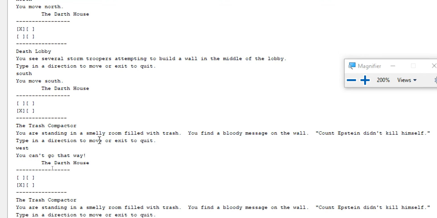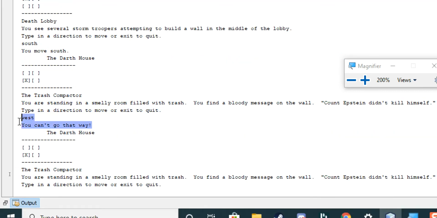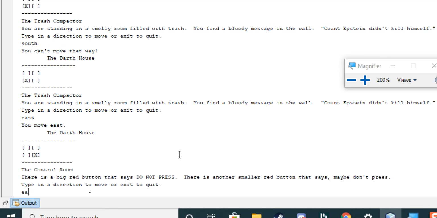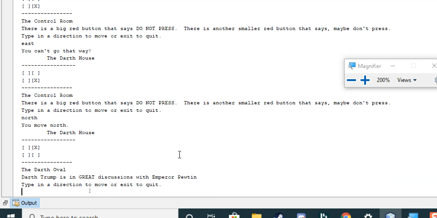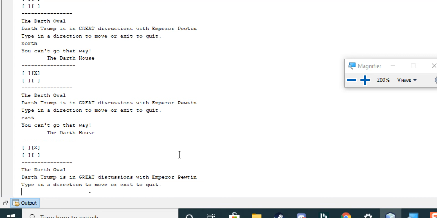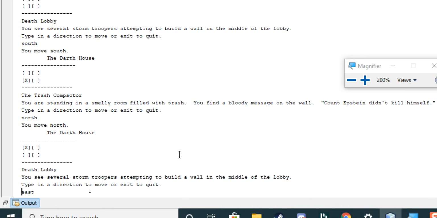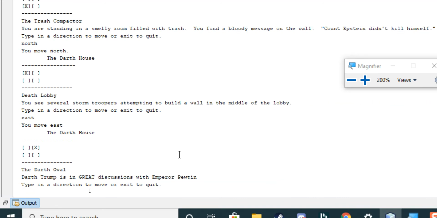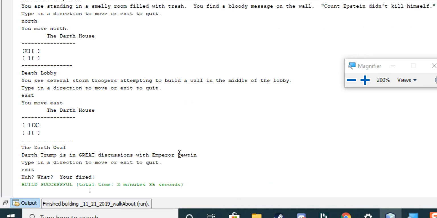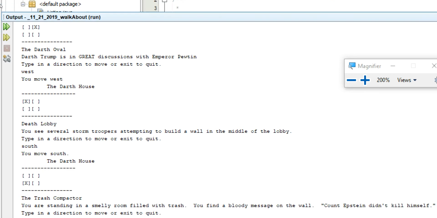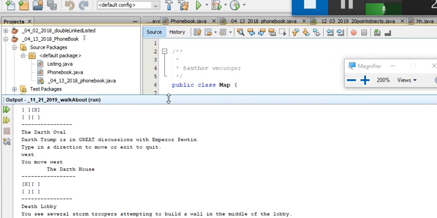Now if I try to go west when I'm not supposed to, it'll tell me I can't go that way. South. And I just kind of made up some rooms with some fake names and whatnot. But as you can see, I can move east and west, south, north, and each one has their own little room. This little program, exit, boom, is basically just me walking around a couple of rooms. Let me show you how this works.